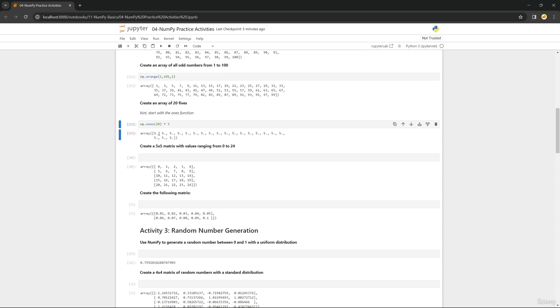And then we had to create a 5 by 5 matrix with numbers ranging from 0 to 24. The arange function will be perfect for creating our range of numbers.